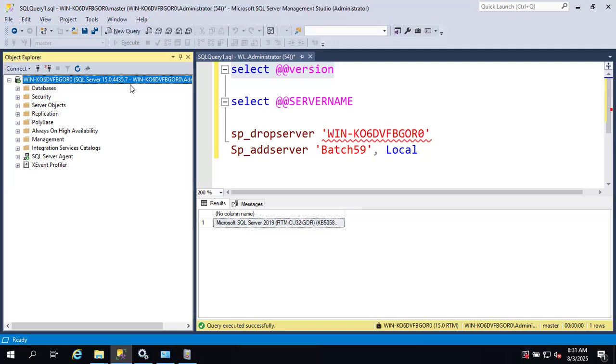Application compatibility issues you will get very rarely. Out of 100, not even 100, out of 1000, maybe one or two might face these kinds of issues.